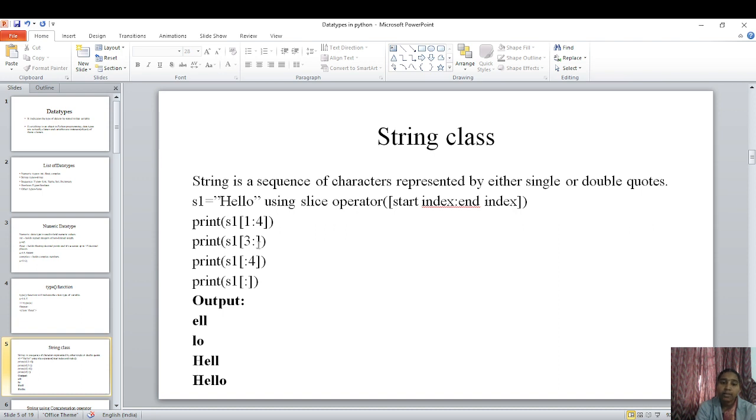If I have not mentioned my ending index, by default it will take the ending index as the end of the string. It will extract the characters from the particular string. So my second print statement is getting the output as LO. That is, the third index element is L and the end of the string is O. So LO is my output of the second print statement.